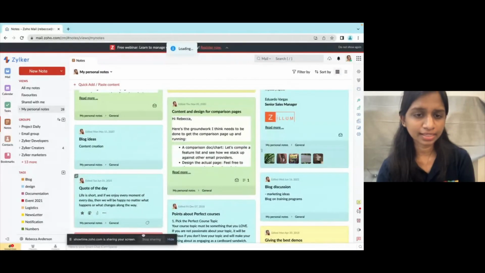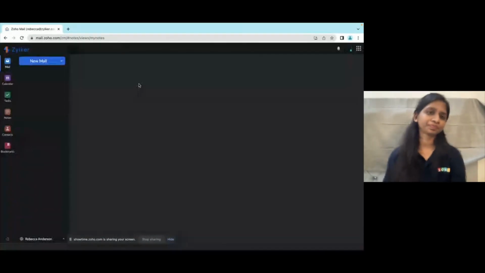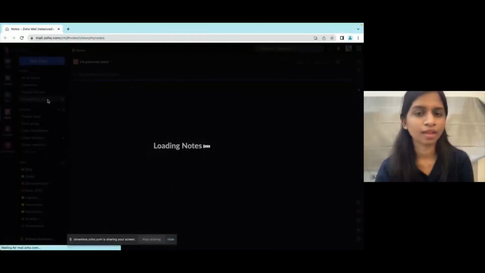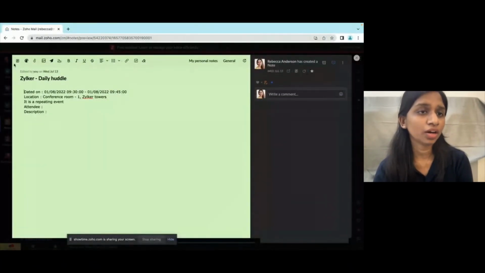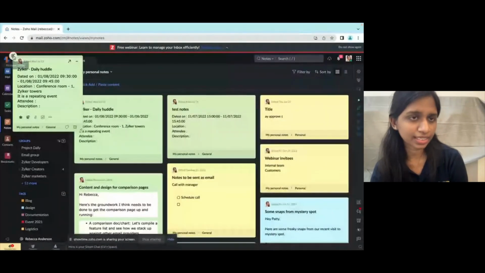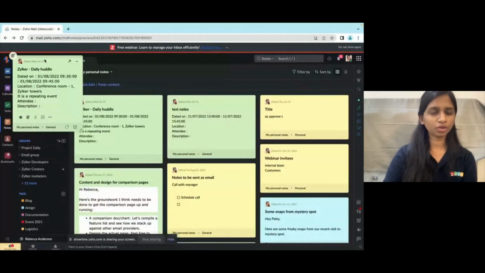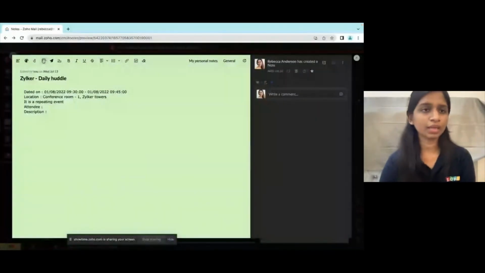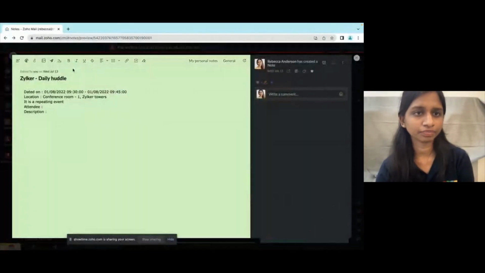I'm going to add this as a sticky note. Just a minute, it's loading. Let me refresh the page for once. All right. Now I'm going to click on the sticky note, which is top left corner. You have an option such as this. By clicking on that, the note will become a sticky note and it will appear on the screen. You can place it anywhere you want on the screen.